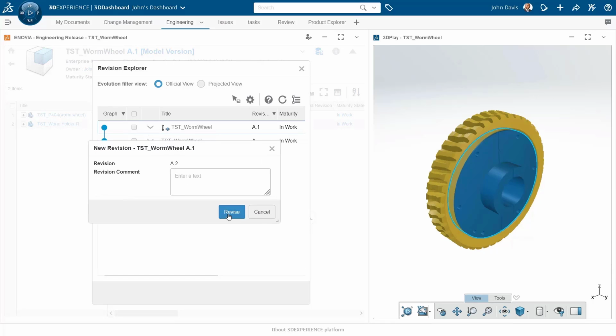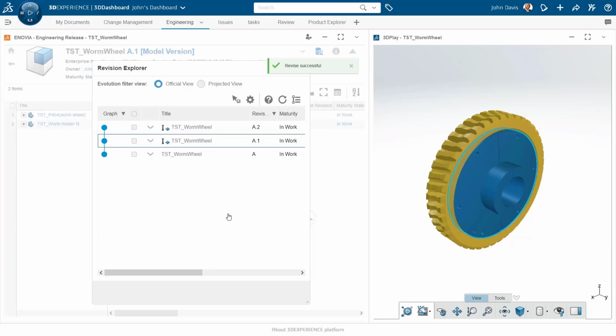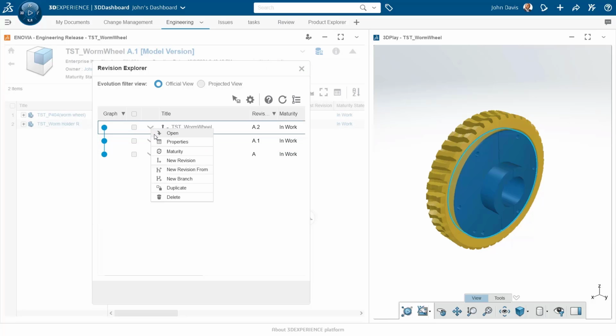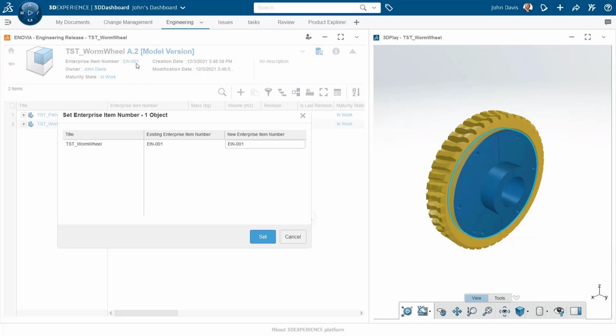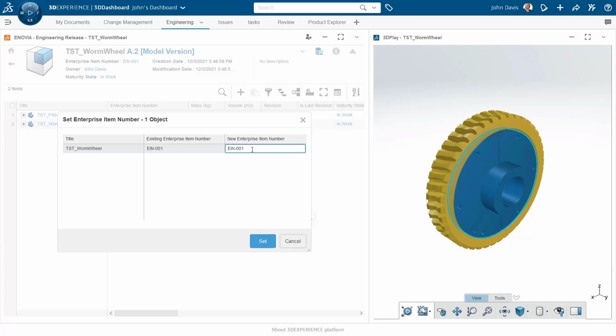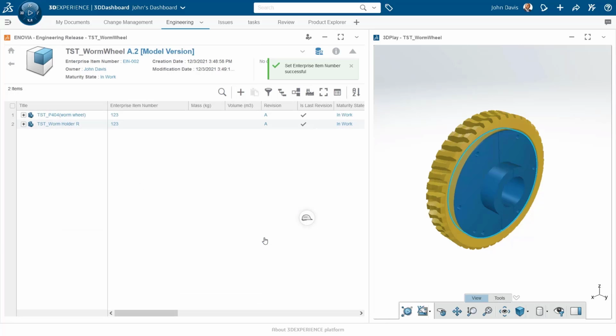So let's see. I'm creating now a new revision. And now when I open the new revision, I see that I can modify the enterprise item number, which means that you can have different enterprise item numbers on different revisions of the same product.